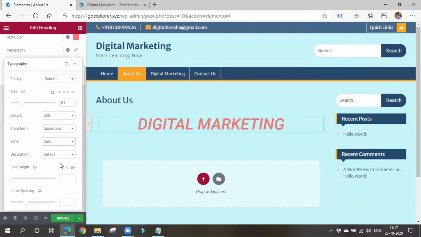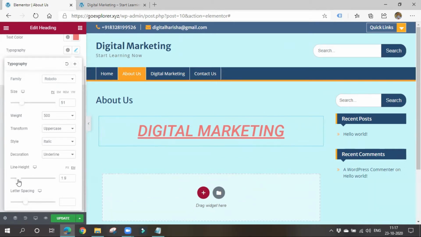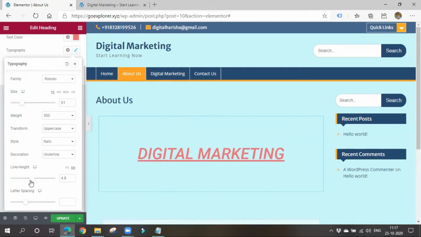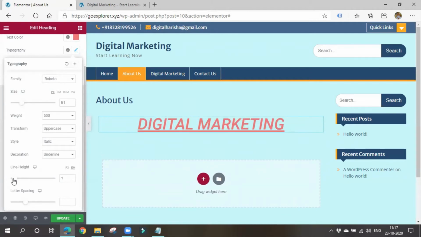I'll choose italic. So decoration, if you want any underline, or overline, which means you'll get a line above the text. Line through is a strike, strike off. None. Like this you can choose whatever you want. Overline means you'll get a line above the text, but it's not displaying. It's okay then. I'll choose none. So line height, you can also display the line height like this. It defines how much space it must occupy.